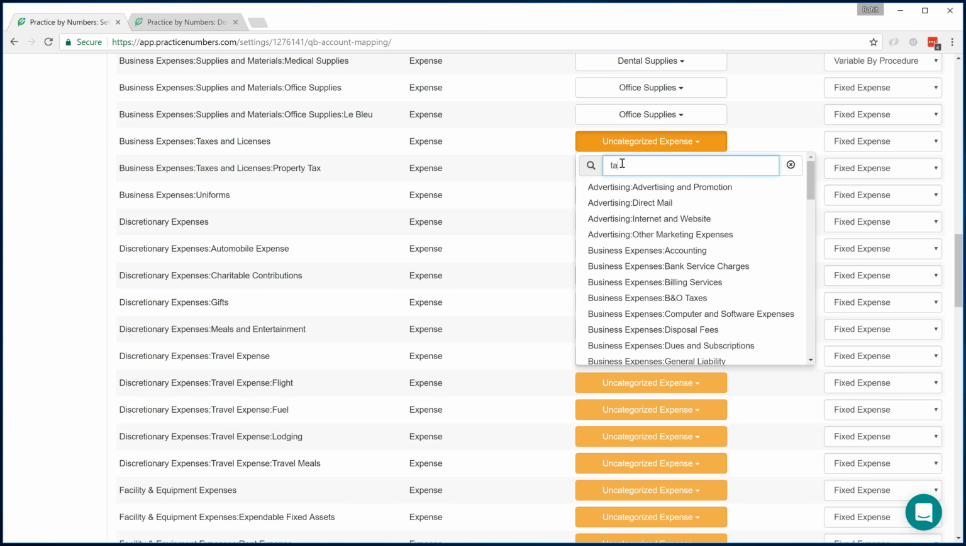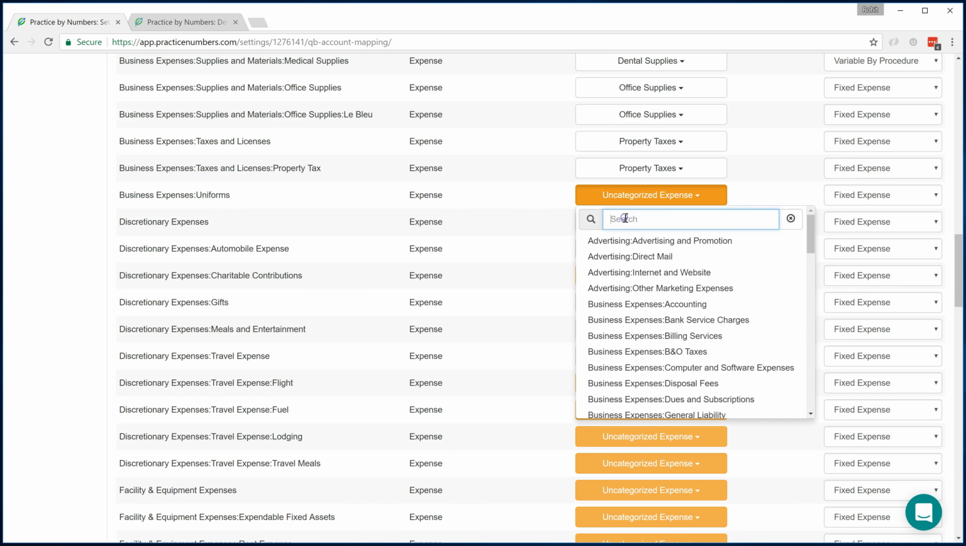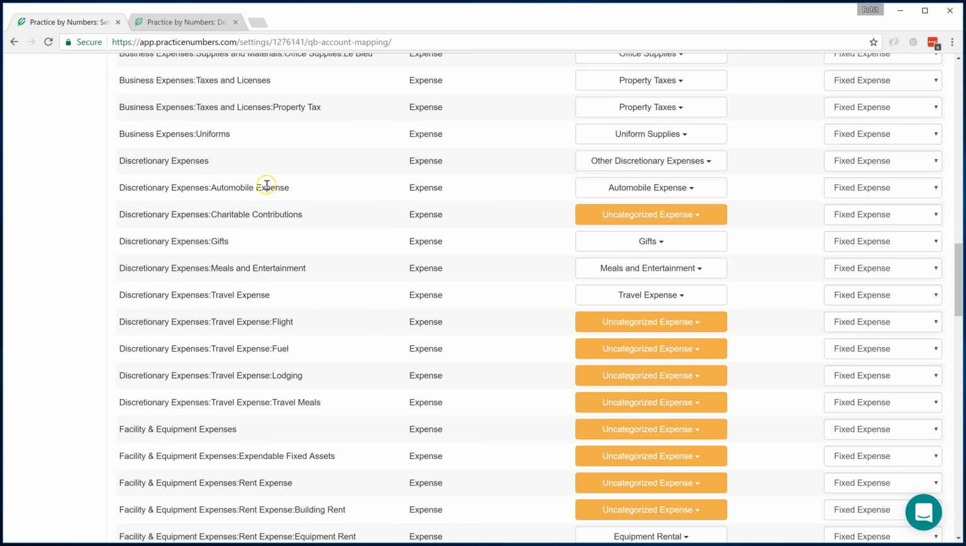High-level taxes. These are probably overall taxes. I'm going to put those under business expense, property taxes, and there's another property tax. We have uniforms, and we're going to put that under uniform supplies. And this is the way you just keep going down and categorizing the expenses. But remember always to make sure you also modify the expense type if it's a fixed expense or if it's a variable expense.